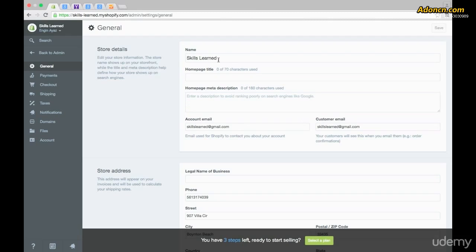So the name of the store is up here. We already chose it before, and you can change it at any given time. The only thing to note is that if you do change this, the URL up here is not going to change. The homepage title over here and the homepage meta description are things that search engines are going to use to actually go ahead and title that search result, which is going to be for a page, or in this case the homepage for your store.